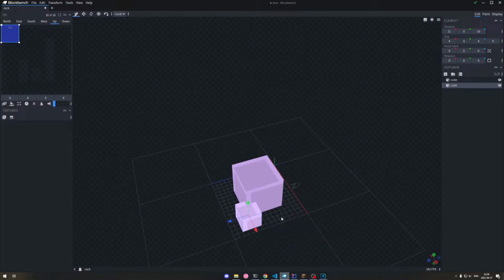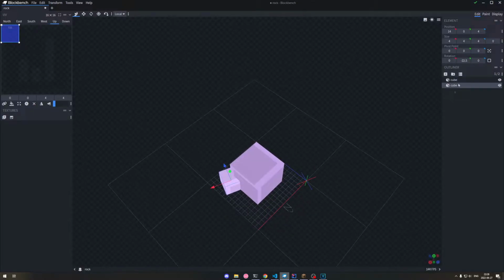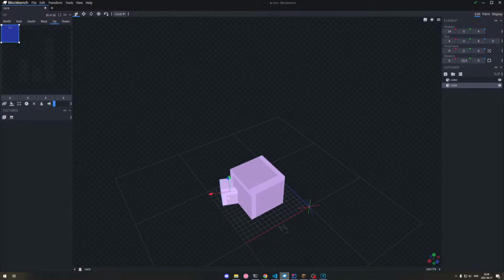So the thing with Java block models is that you can only rotate them in 22.5 increments and only on one axis. But we want to rotate it once on the y-axis in the middle, and that is going to create this rotated rock. You can see if we try to rotate it on the x now, it's going to change. But I'm just going to rotate it on the y, and let's also create another cube here, and let's put it on this side, and let's make it 6 by 6 by 6.